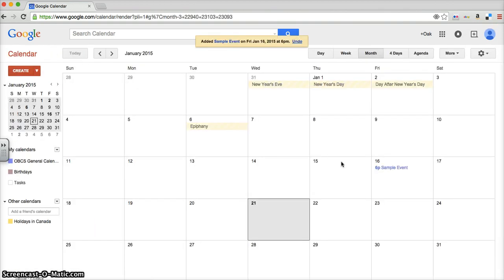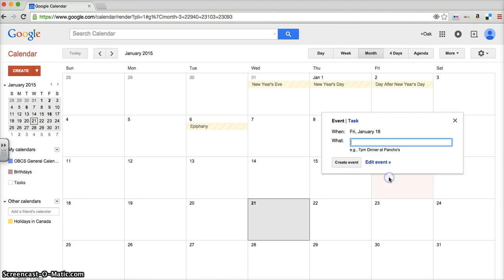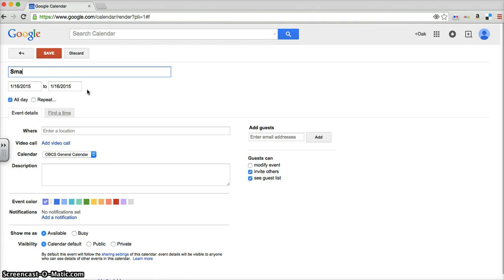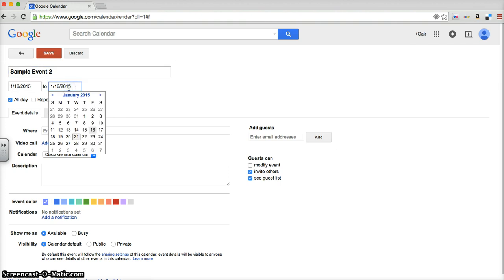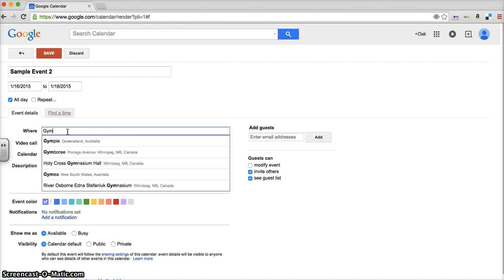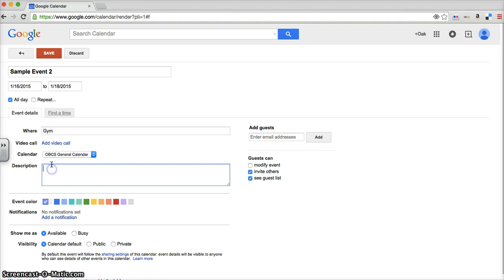You'll notice that it comes up here in the calendar. I'm just going to click and add another event, and I'm going to go back to edit event again, and I'm going to say sample event 2. This one here I'm actually going to put a date range in there so you can see what it looks like. So I'm going to say sample event 2 goes from Friday, January 16th to the 18th. Okay, and I'm going to say that this one occurs in the gym, and then I'm going to put something in there, so have fun, and I'm going to say save.